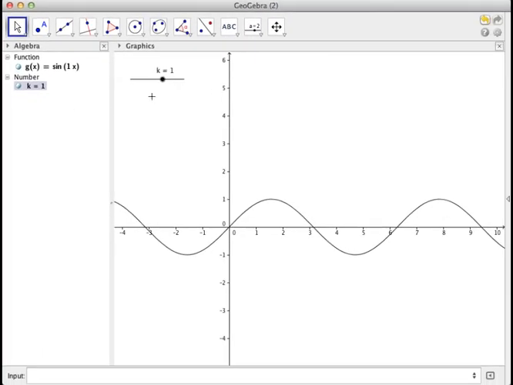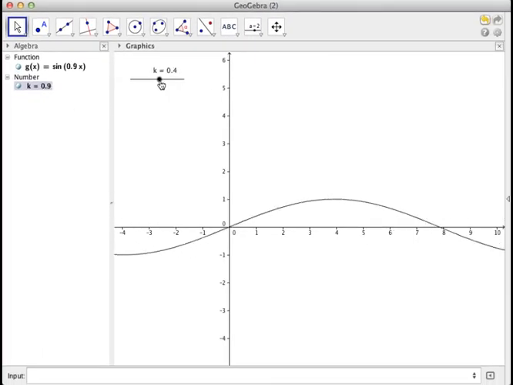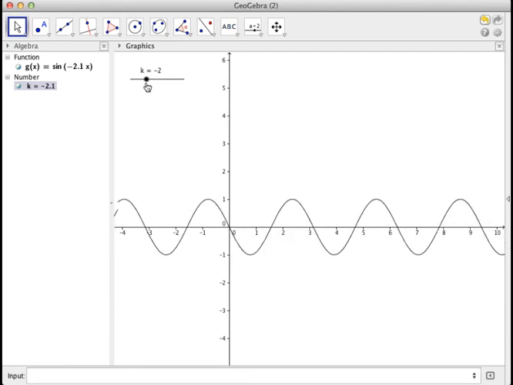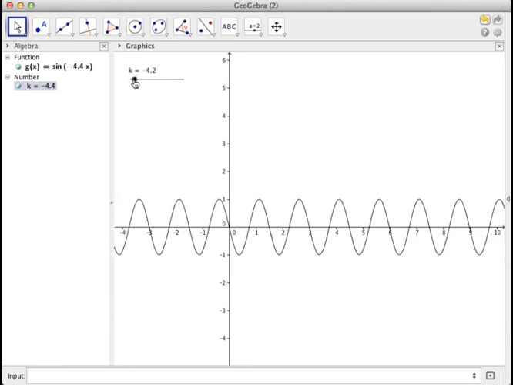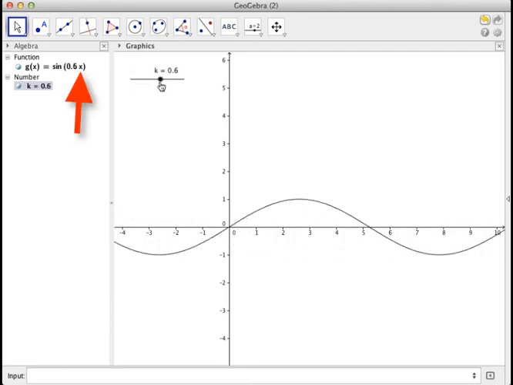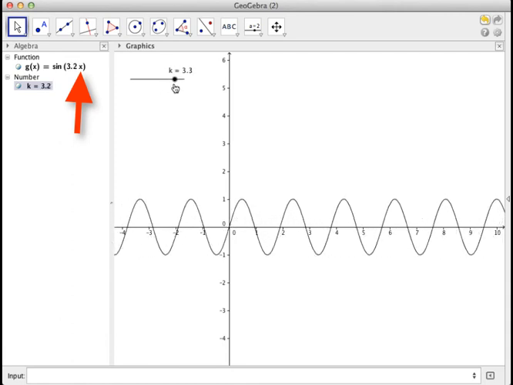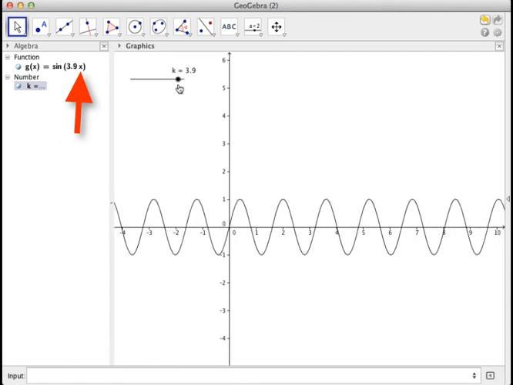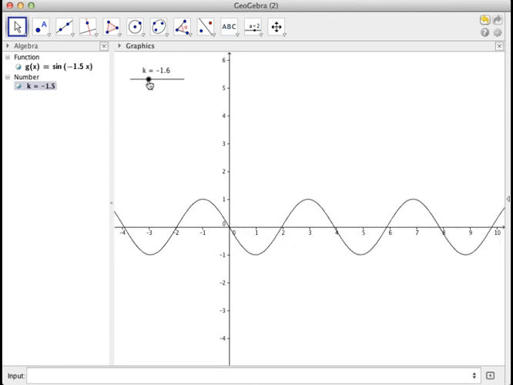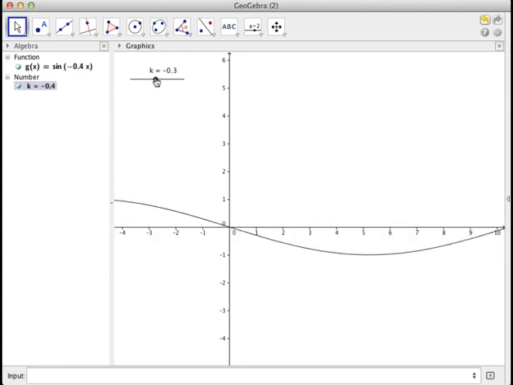I can now click and drag the point on the slider up and down the line segment that it's on. Notice that my function g of x is defined with k in the formula, so when I change k using the slider, the value of k is updated in the function g, and the graph is updated as well. That's how to make a basic slider.